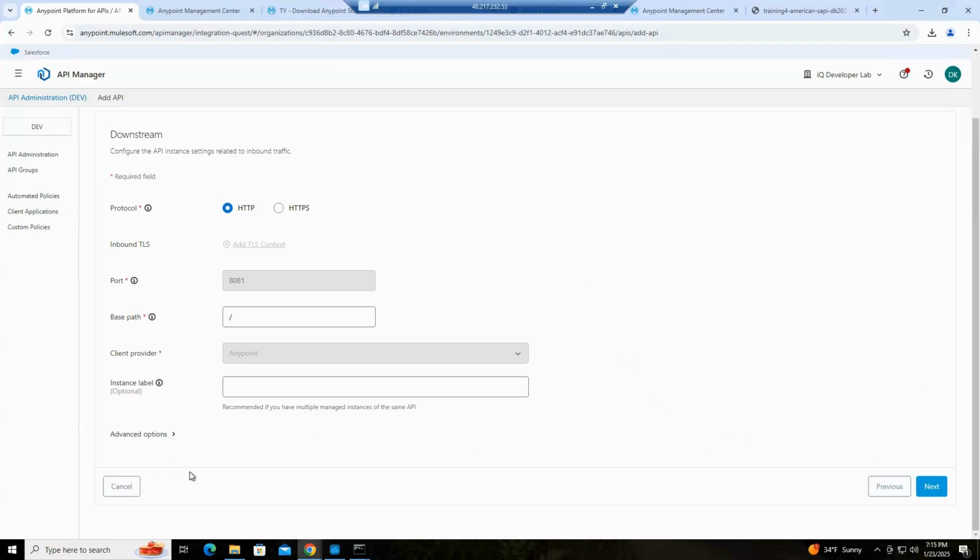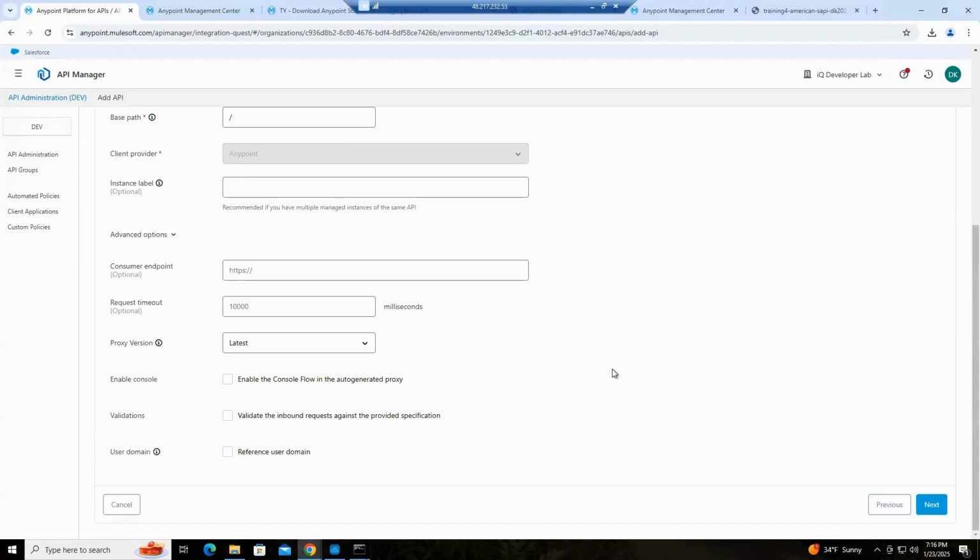Yes, yes. So we name the proxy, and again, a couple other things here. The client provider right now is Anypoint. It's defaulting to Anypoint. If we had, for example, Okta 2.0, and we chose this environment to use that, we would see that it's managed by that client provider. So there's a couple of other things there. You can click open the advanced option here, and this is where you're going to see the consumer endpoint. We're not going to fill that out yet. I want to show you something very important regarding that.